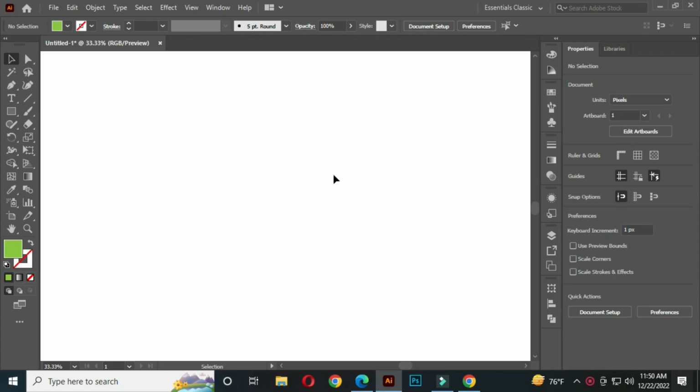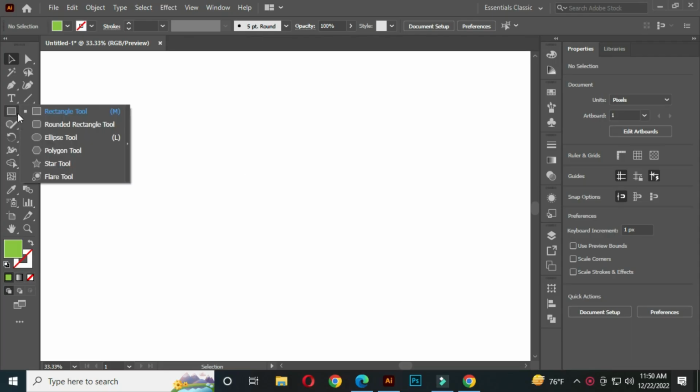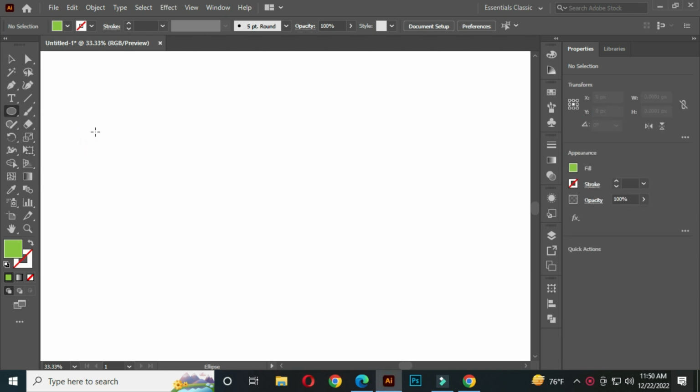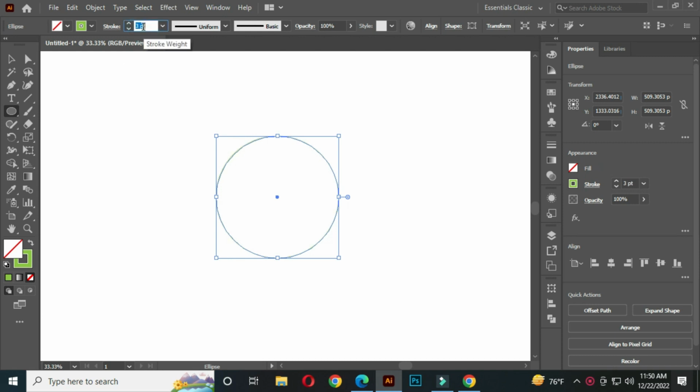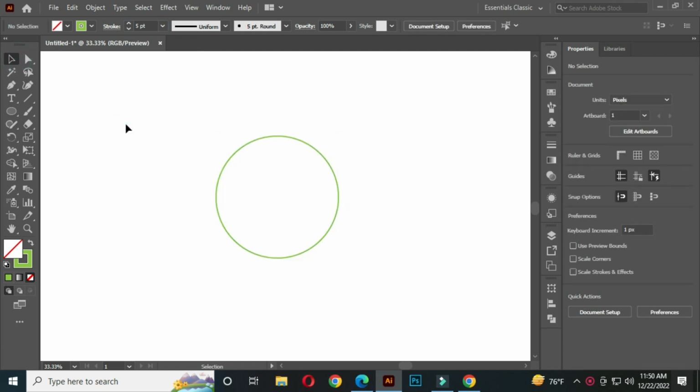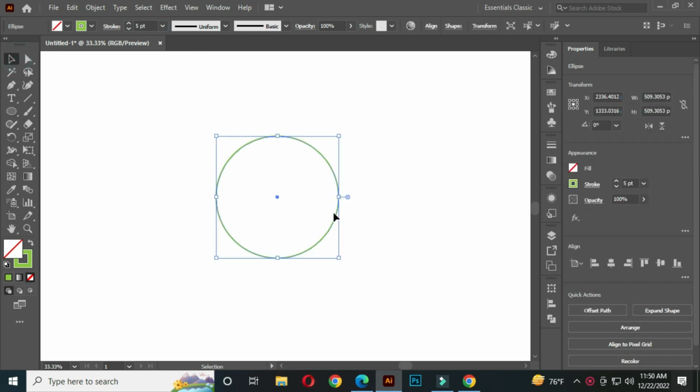So let's get started. Select the ellipse tool. Hold Alt and Shift and draw a circle. Change it to a stroke color. And increase the stroke thickness to around 5 point. After that, select this. Press Ctrl plus C to copy and press Ctrl plus F to front paste.